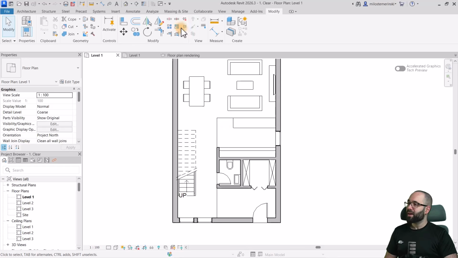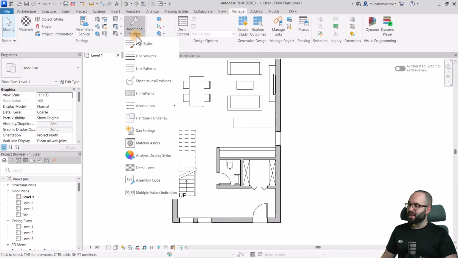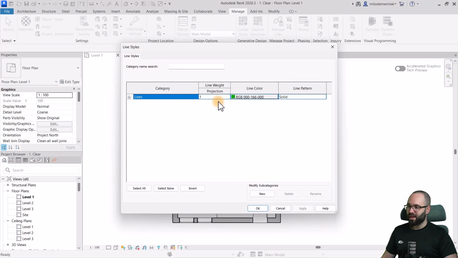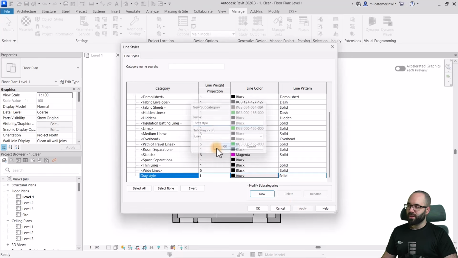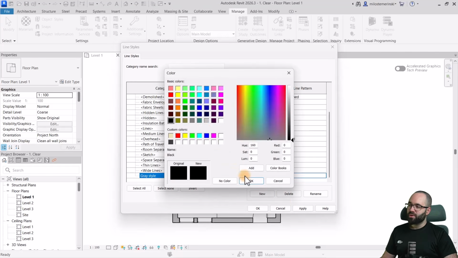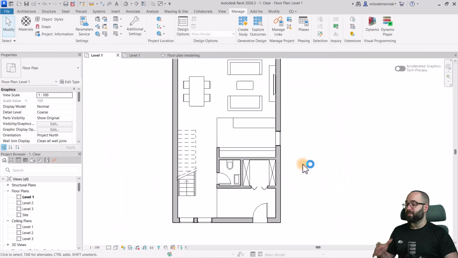So we do this by going first here to the Manage tab, then we go to Additional Settings, and here let's go to Line Styles. Now I'm just going to create a new line style, and let's call this one the gray style, and I'm just going to click OK. And for this one, I'm just going to set the color to this light gray. I might make it a bit darker like this. Click OK. Click Apply, OK, and we're done.